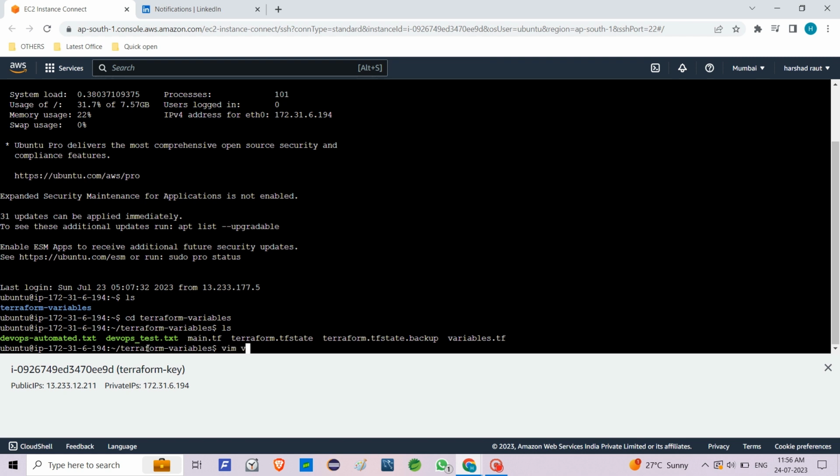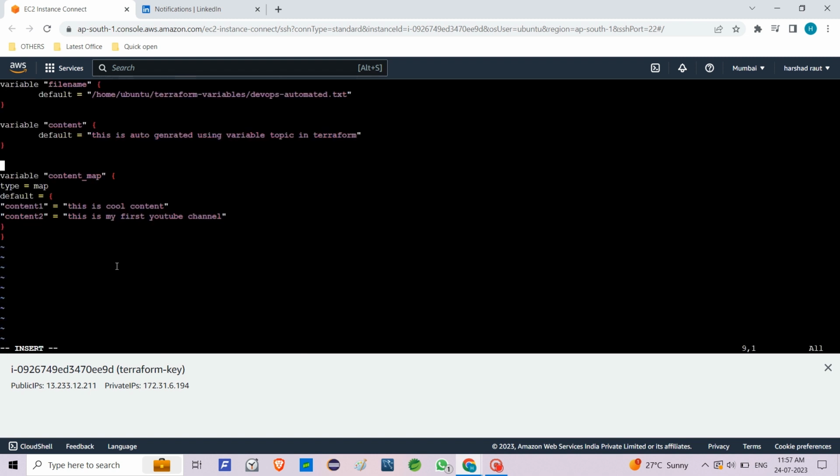Now we will see list variable type. We will change the file name. First, we will define that list variable, right? Now provide the attributes. First attribute will be type. Now provide the default values. There are multiple default values, so use the square bracket. For list, we use square bracket.